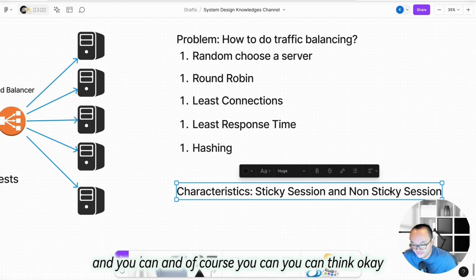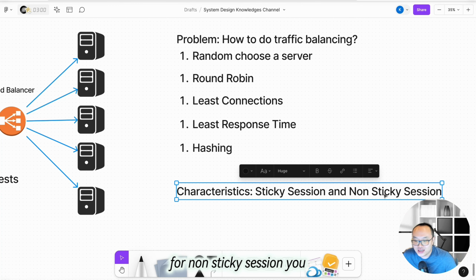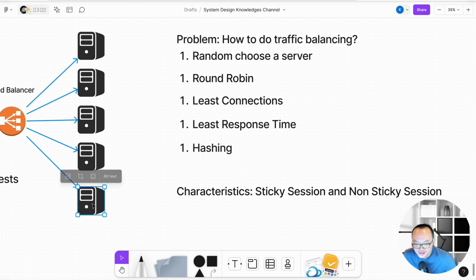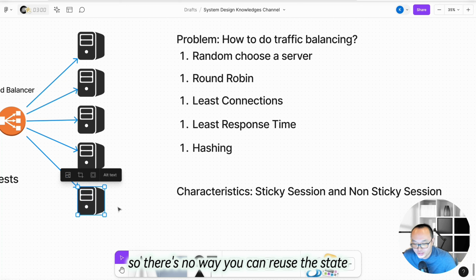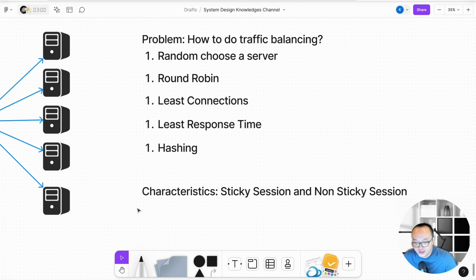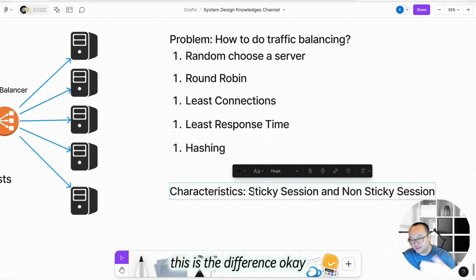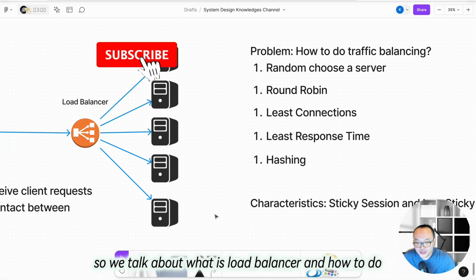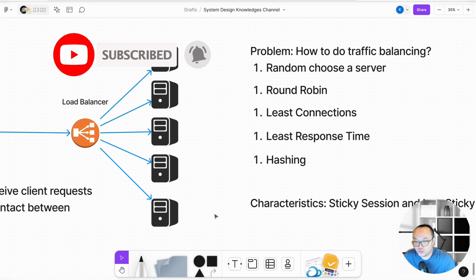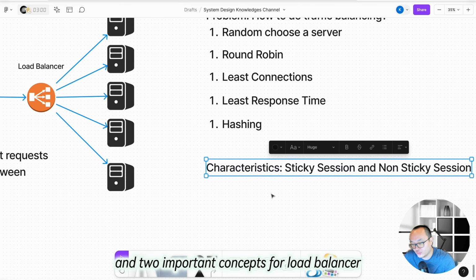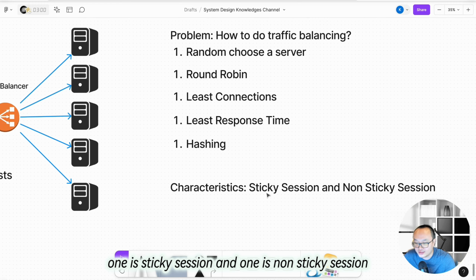Of course, for non-sticky session, you definitely don't want to store state on the server, because there's no guarantee the next request will be sent to the same server. So there's no way you can reuse the state you stored previously on this server. This is the difference. So we talked about what a load balancer is, how to do traffic balancing, and two important concepts for load balancers: sticky session and non-sticky session.